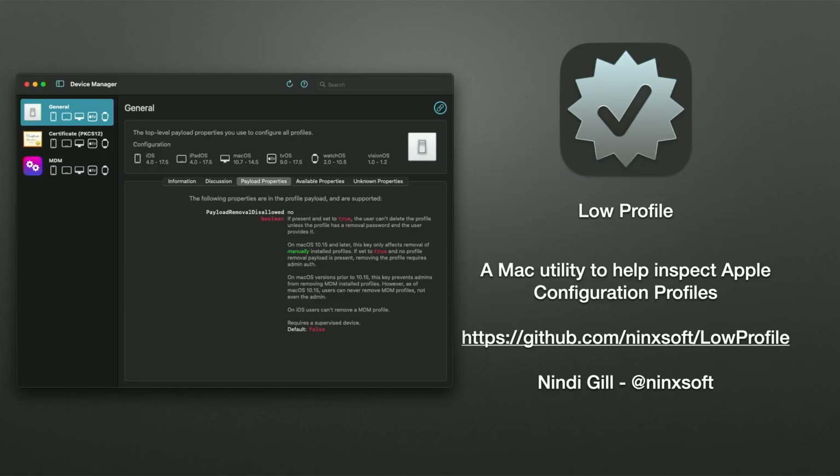He also makes another really great tool called Low Profile. This is great for investigating what profiles are already on the machine, so that way you don't have to click through 6 menus in the system settings to try and find the profiles anymore. Plus it gives you a heck of a lot more details and different views of the profiles that are on the machine.